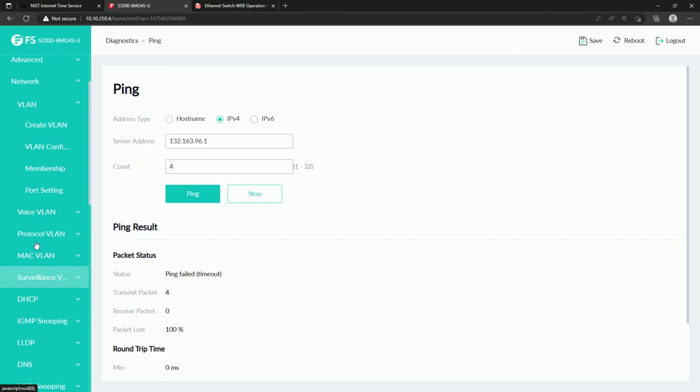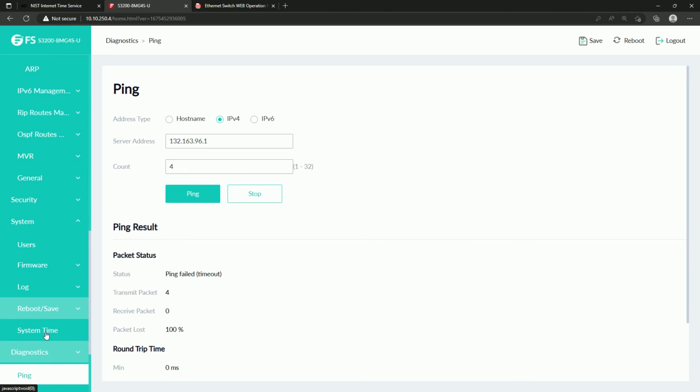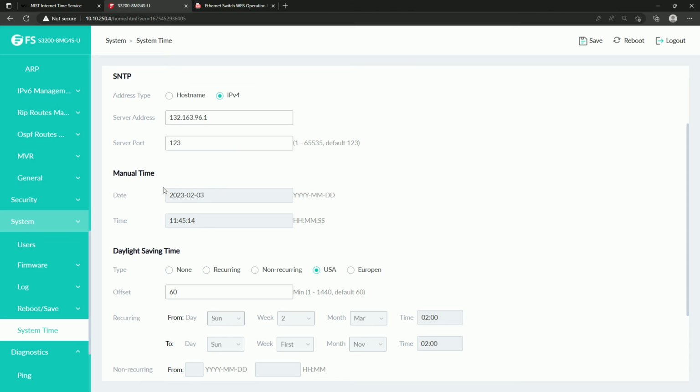However, if we can find system time again, there we are, should now be able to, oh, it has already updated the system date and time.